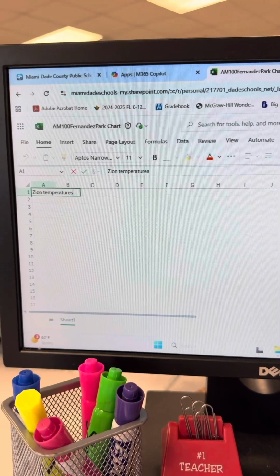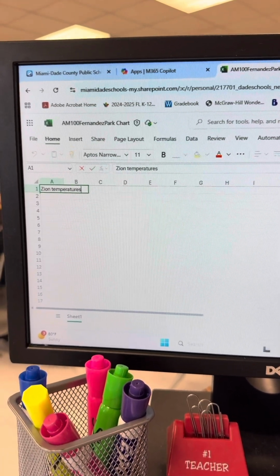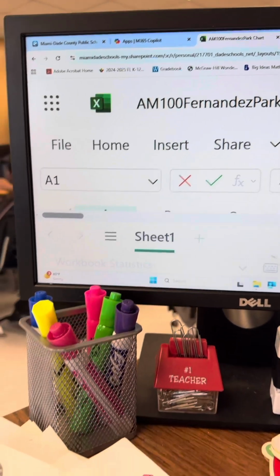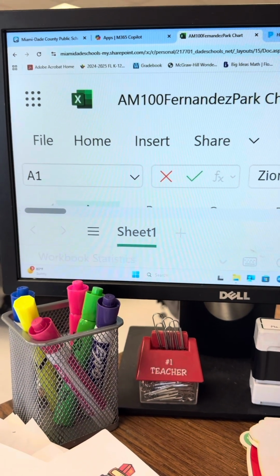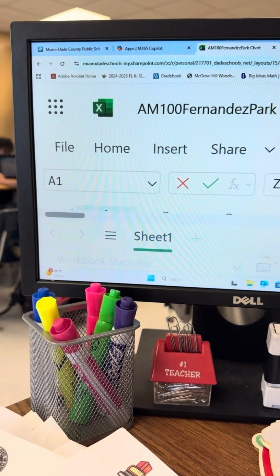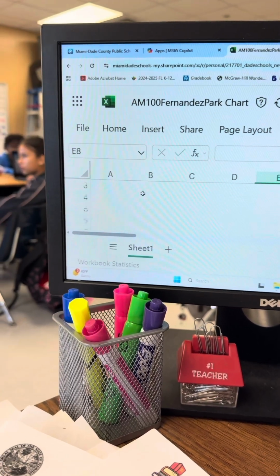And let me make this bigger so you guys can see it. Maybe that's too big. Let's see. Sorry about that. Clicking and holding the phone. Not my forte. All right.